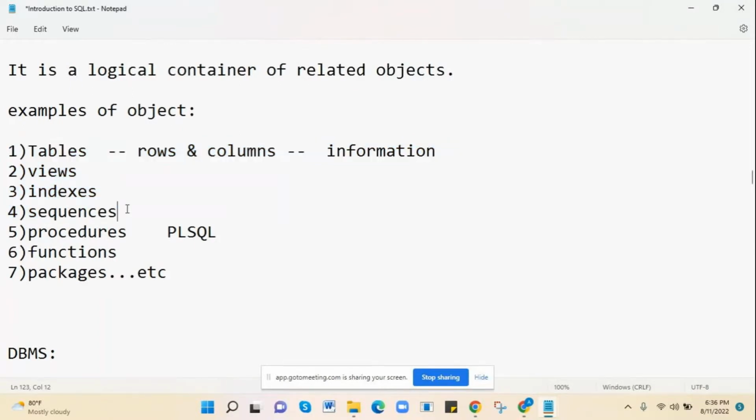Mostly we are creating, maintaining and manipulating tables. You Tableau people mostly create tables, and you can manipulate tables; you can insert, update, delete all the information. That is your task.